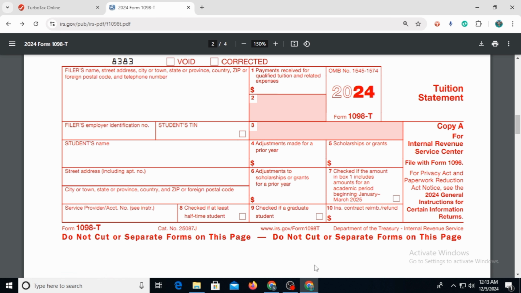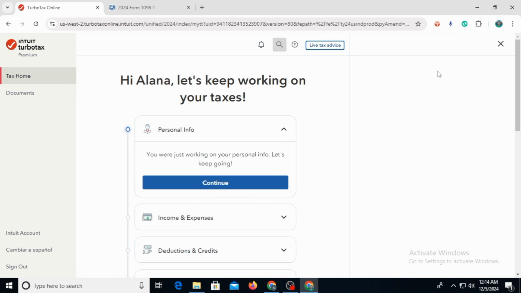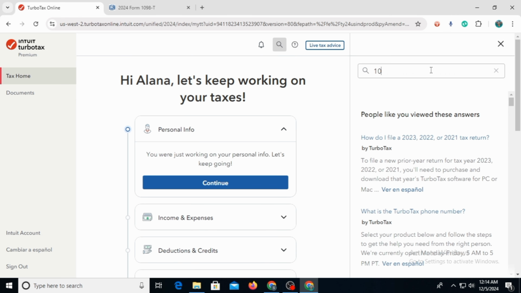Now, to add 1098T on TurboTax, you want to open TurboTax and log into your account. Now, begin a new tax return if you're starting fresh, or select your existing return to continue working on it. In TurboTax, go to the Deduction and Credit section. Now, you want to click on the Education section. This is where you will enter the 1098T information.